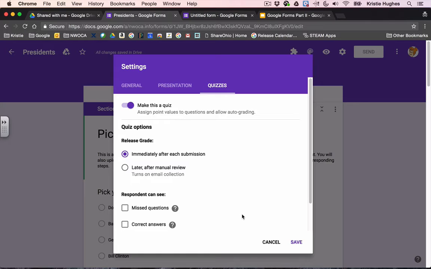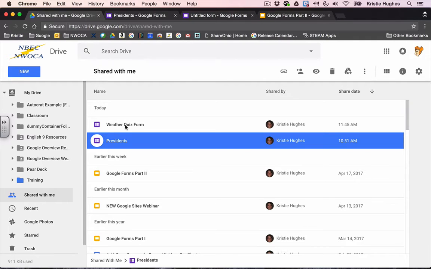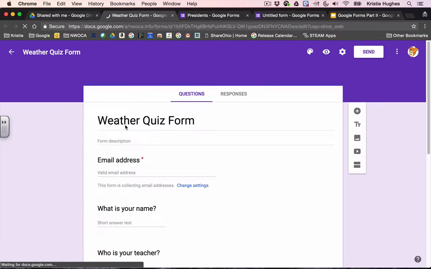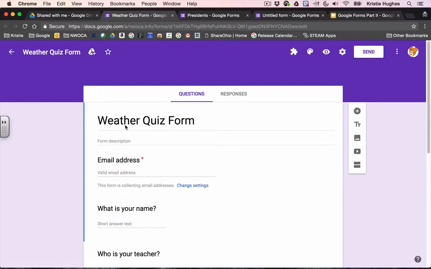What I'm going to do at this point, though, is hop out of this president's form, and go back to my drive. I'm going to open up this weather quiz form that I have, and set this up as a quiz, so that we can see how it works. I'm going to masquerade as a student so you can see how that works, and then we'll see how it works with the grading.